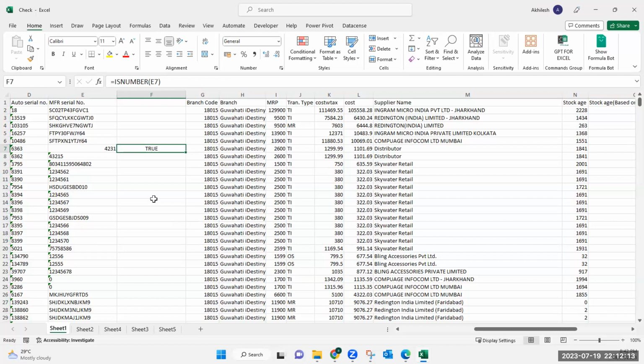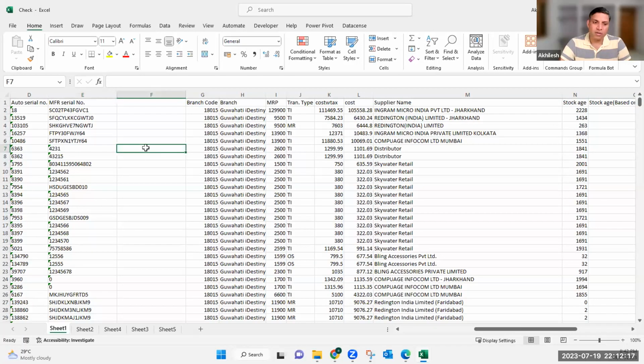Or else we can use text to column, then we can do it that way. No, text to column is not required in this case. We don't need to split, because either it will be a number or it will be something like this. Text to column will be required when we want to split something based on some position or some separator. But in this case, it is not working.